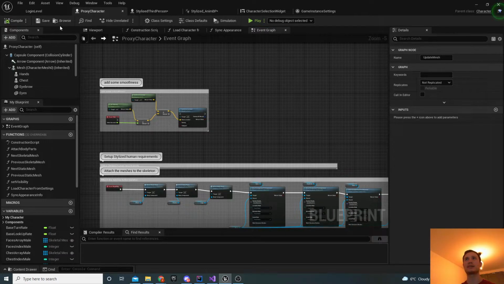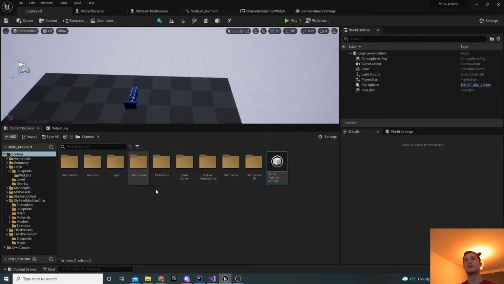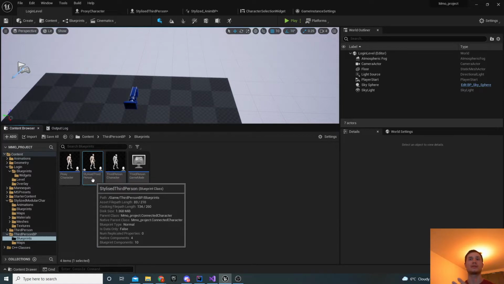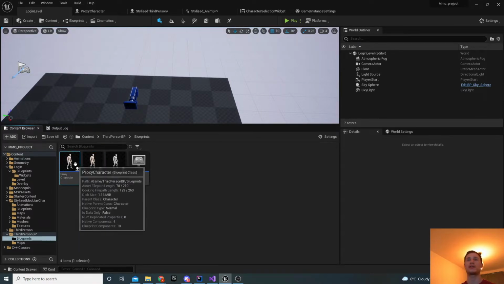Now, what exactly is the proxy character? So the proxy character is effectively the same object as your main character. So it's effectively a clone of your character, but it represents other people, right? So one way to do it is to effectively copy your stylized third-person blueprint and call it proxy character.